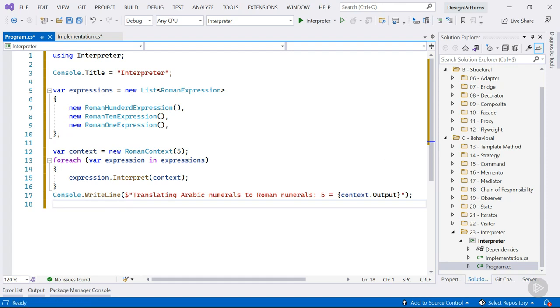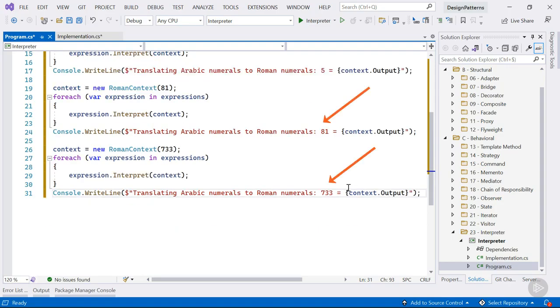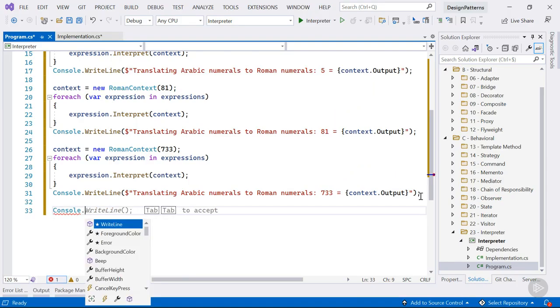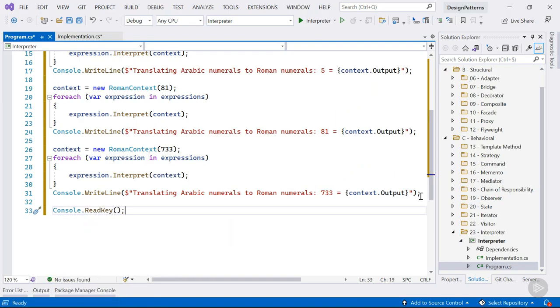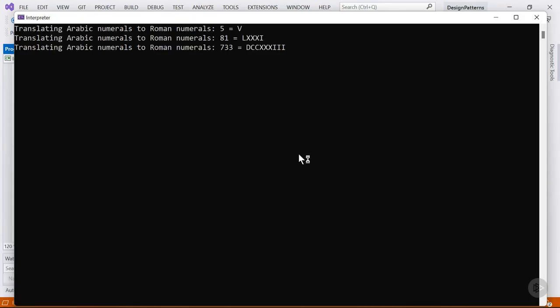And let's do the same for a few other Arabic numbers. So we try to translate 81 and 733. Let me add a read key statement here. And let's give that a try. And there we go. My Latin is a little bit rusty, but I'm pretty sure these numbers are correctly translated.